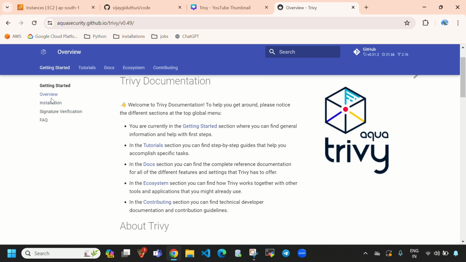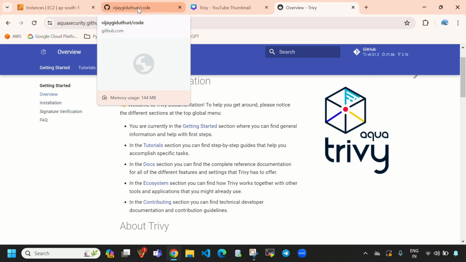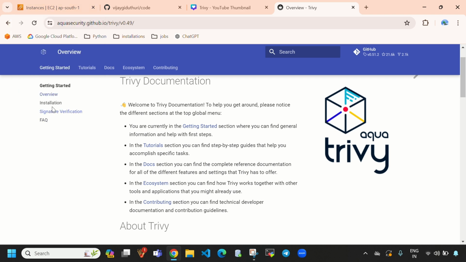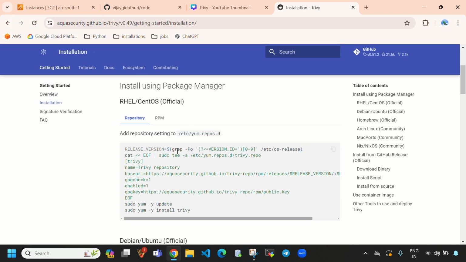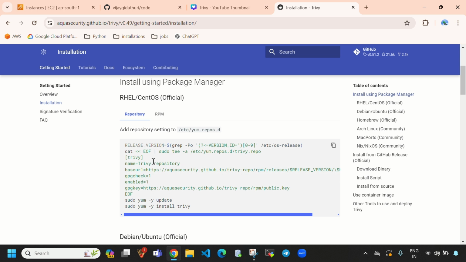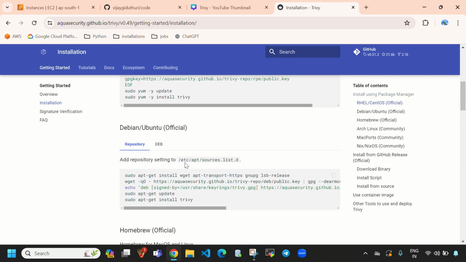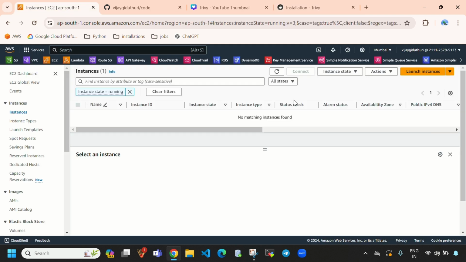To install Trivy on any EC2 instance, like Amazon Linux or Ubuntu, directly go to installation. Here you can see if you want to install on Amazon Linux or anything else, you can directly copy this, or if you want to install on Ubuntu, you can directly copy this. I have created an Ubuntu EC2 instance.